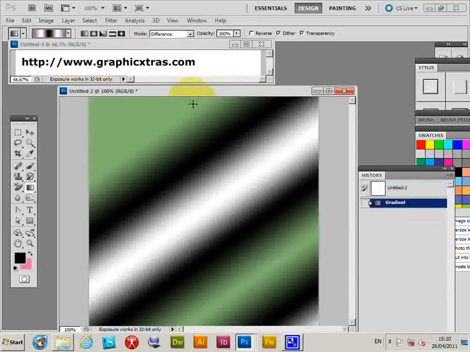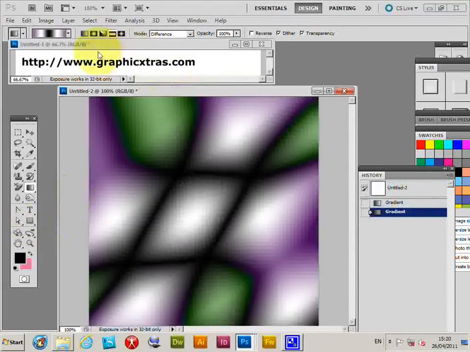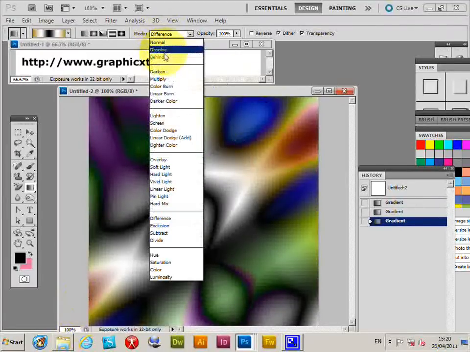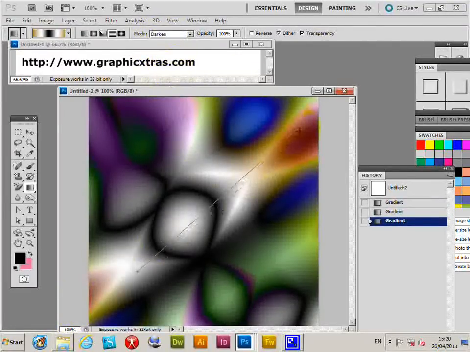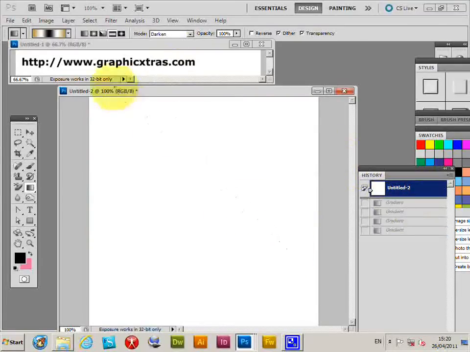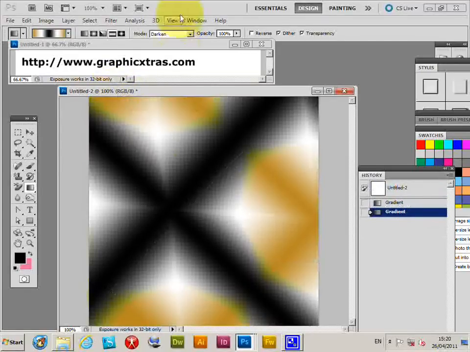Of course, you can use other blending modes as well. Of course, you can use another gradient. So I'm just going to quickly select another gradient. You don't have to use difference, but that does create the probably more extreme color designs. So I'm just going to apply that. And then a difference.